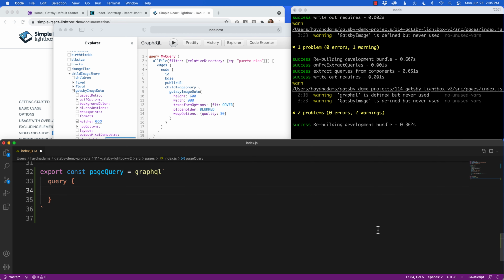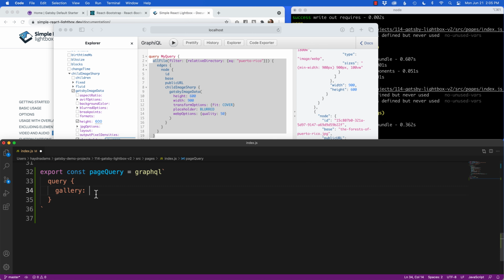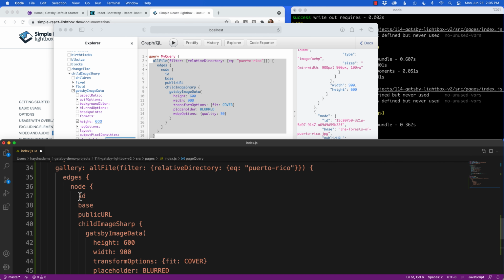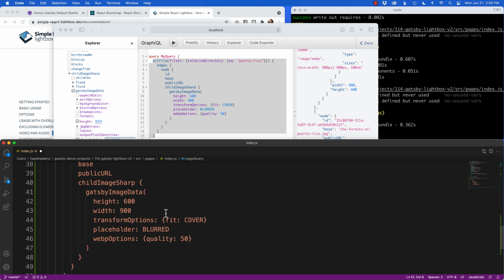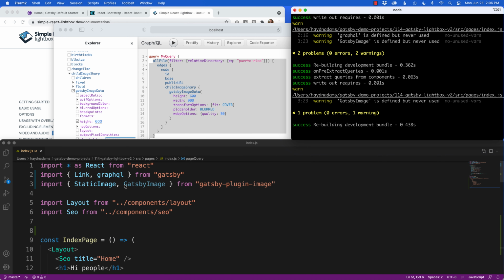And in the gallery, we can then copy and paste all of this information. Just keep in mind, I'm not going to copy the first and the last curly brackets. Let's drop that down. And looking pretty good. Edges, node, id, base, publicURL, and childImageSharp with our childImageSharp for gatsbyImageData as well. If I save this, we should not have any error messages. And in my case, now all I have to worry about is Gatsby image. Let's take one thing at a time.